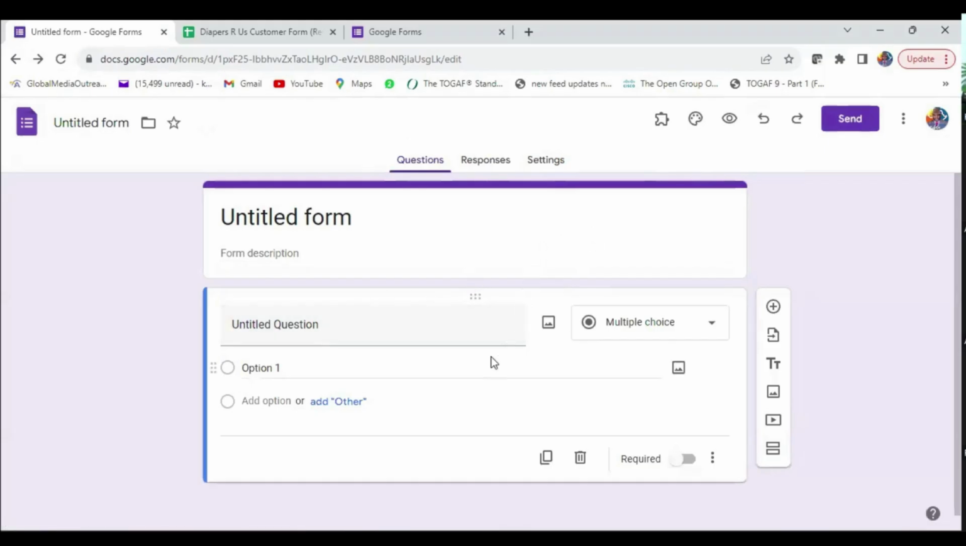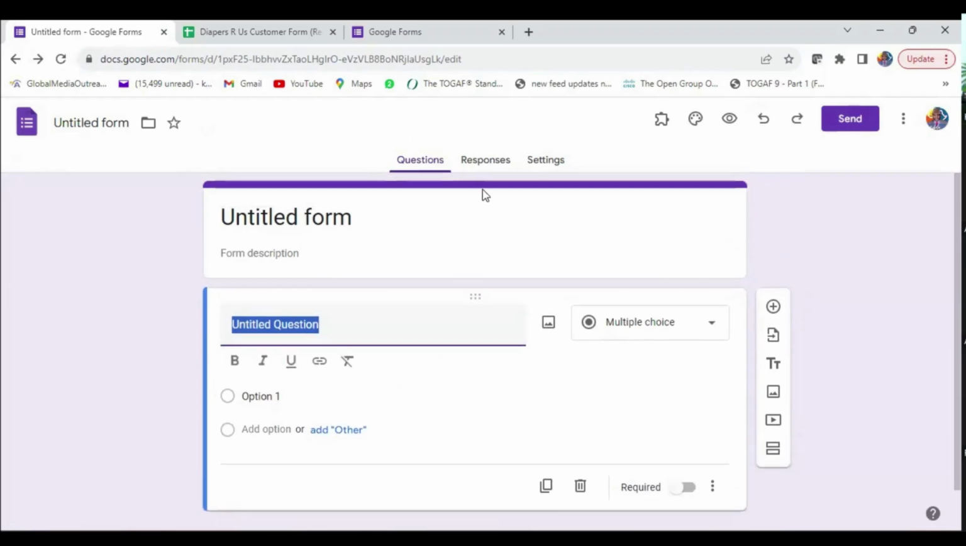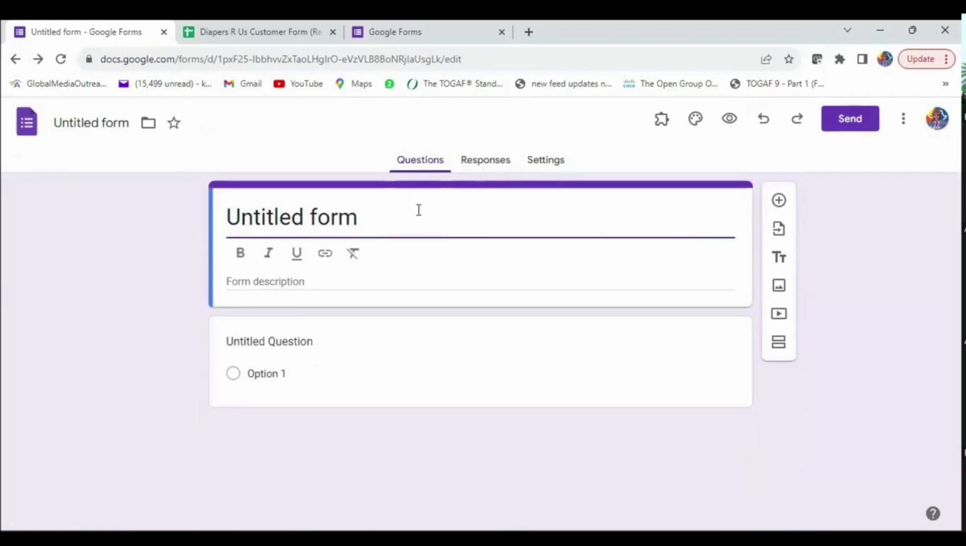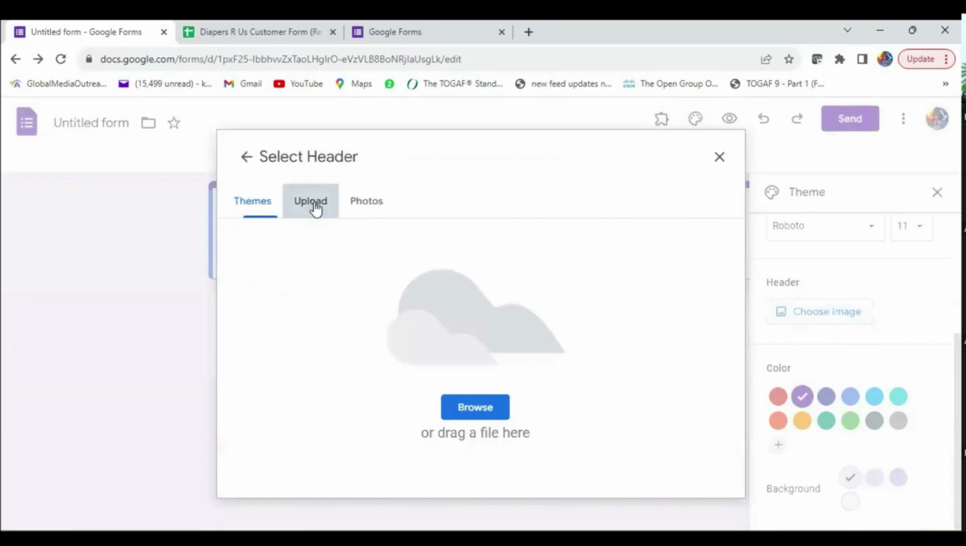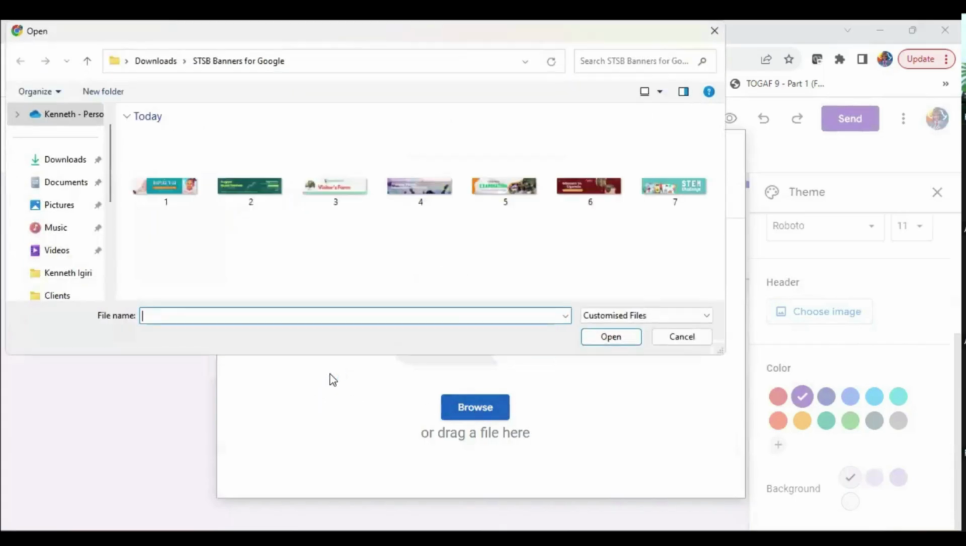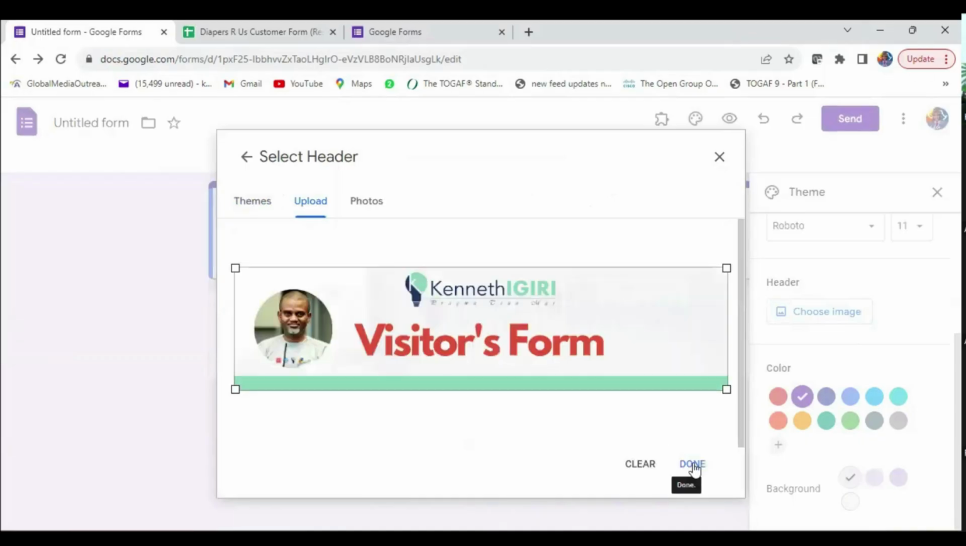Okay, so in order to use the booking calendar, I'm going to ask a few questions, and part of the questions I'll ask is a date to make a booking. So I'm going to make this one simple because of time, right? First of all, I'm going to repeat the things I've done before. So I'll put my header image. This is for kennethigiri.com. This is the visitors form, right?